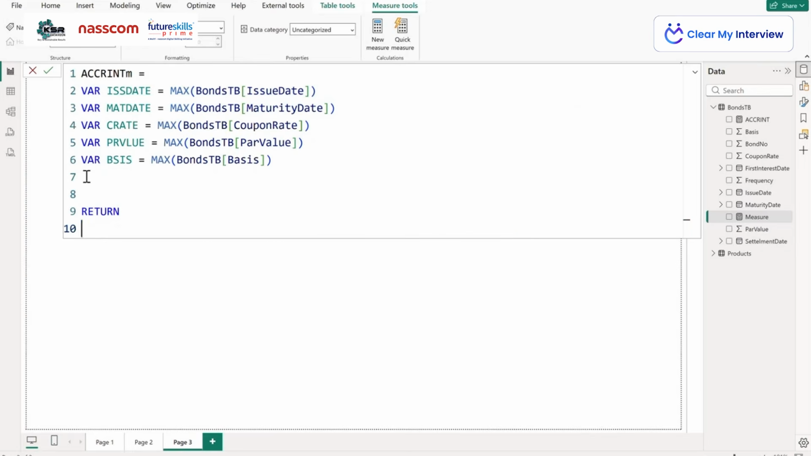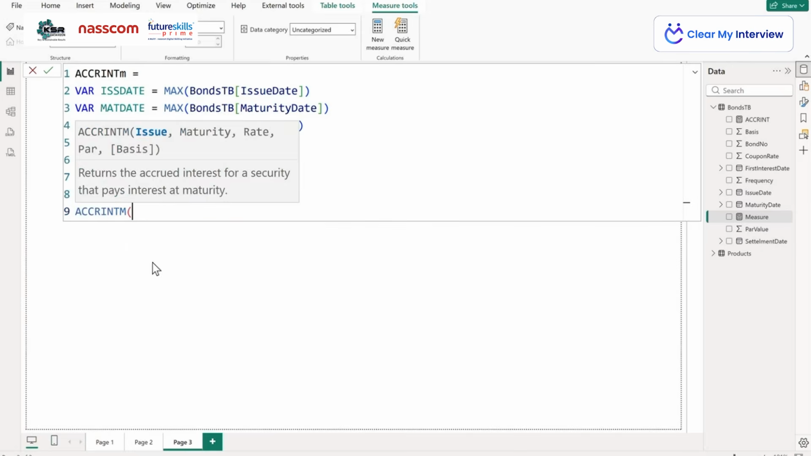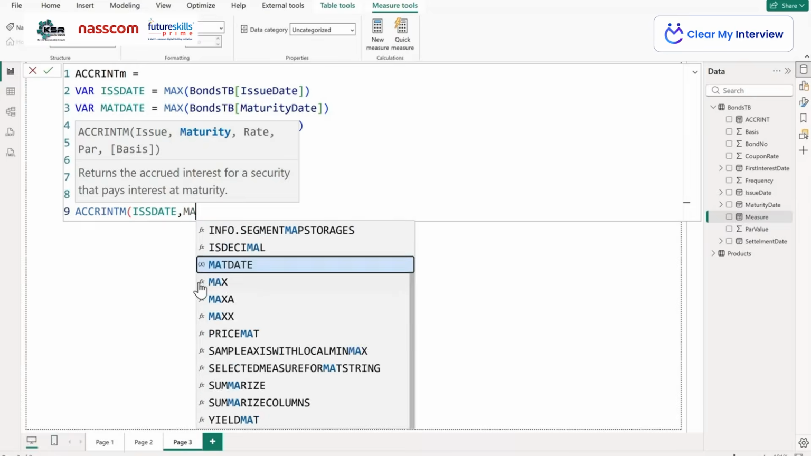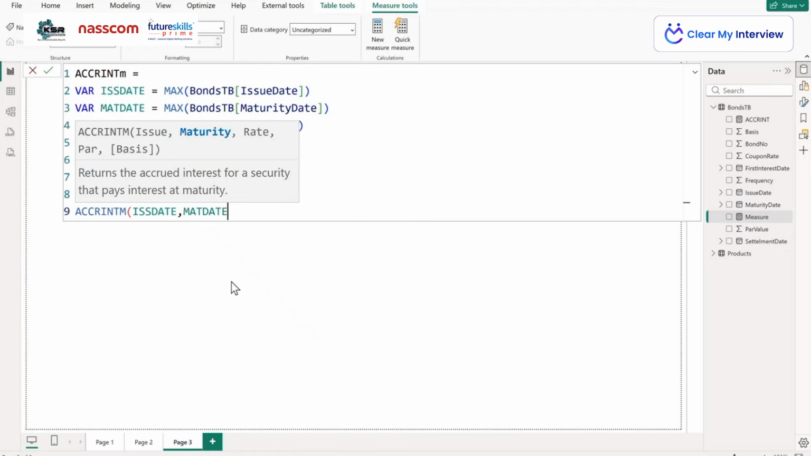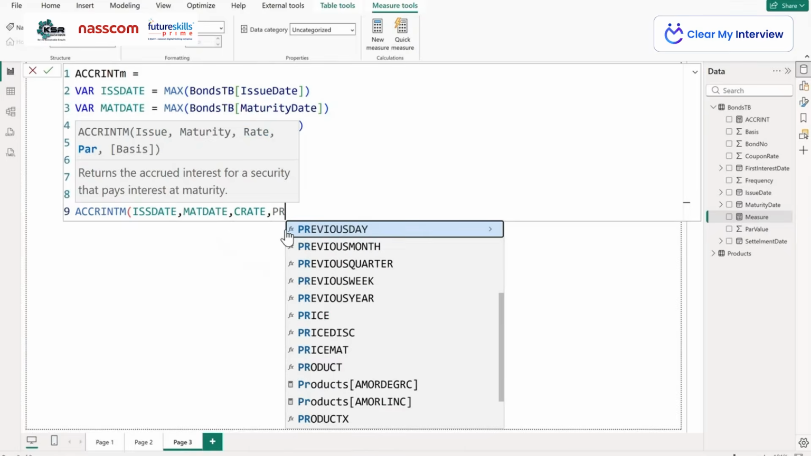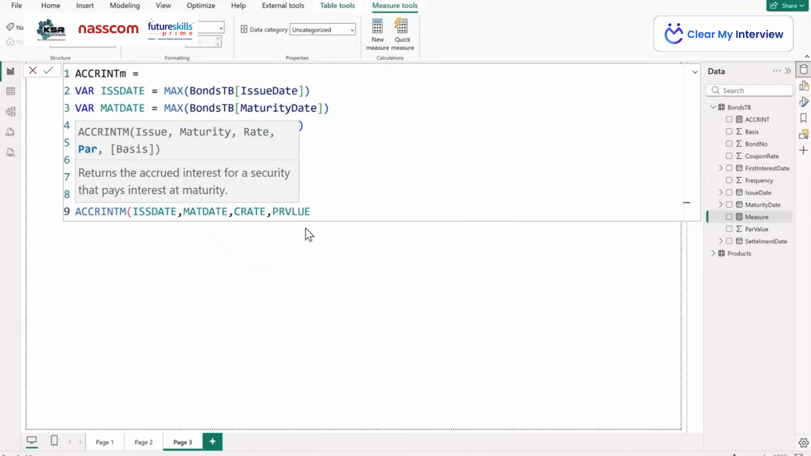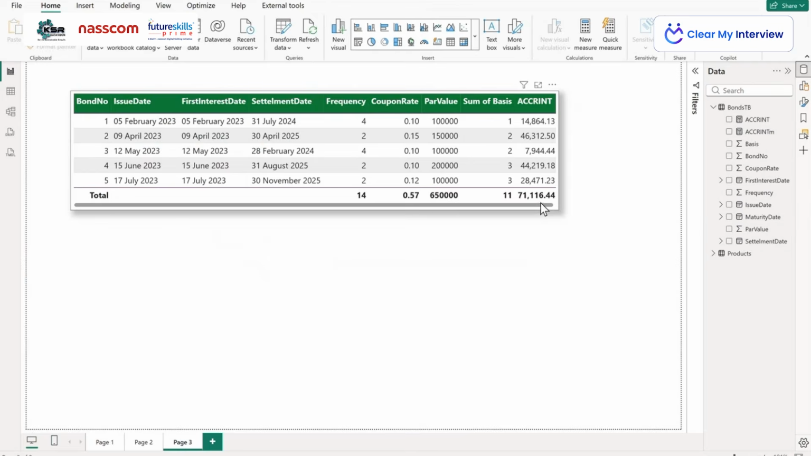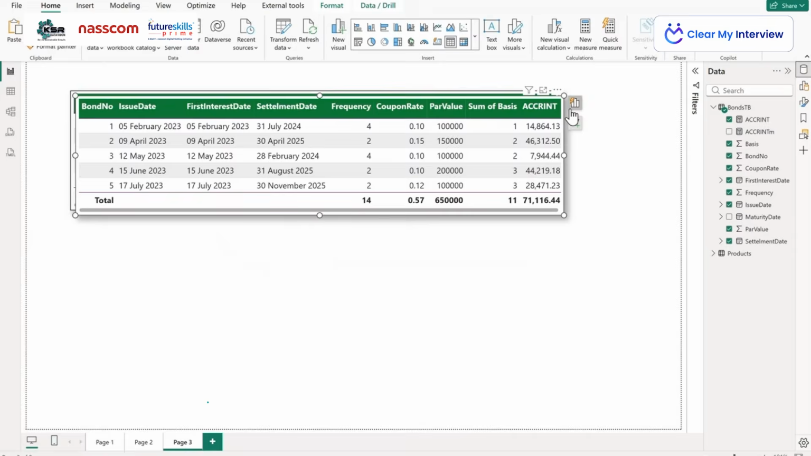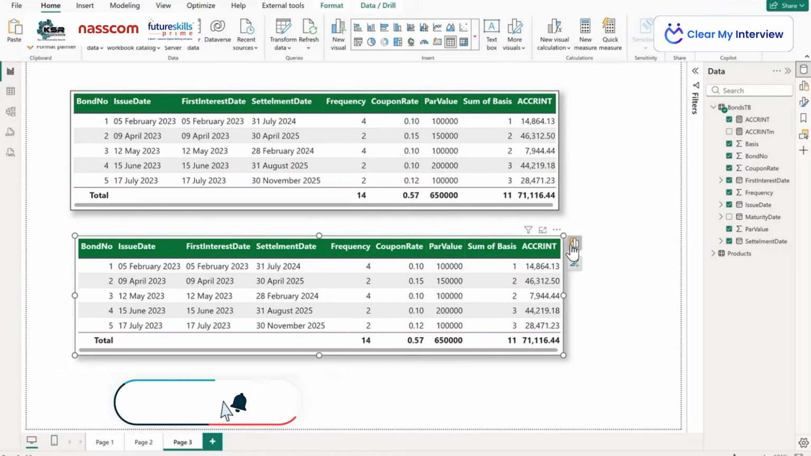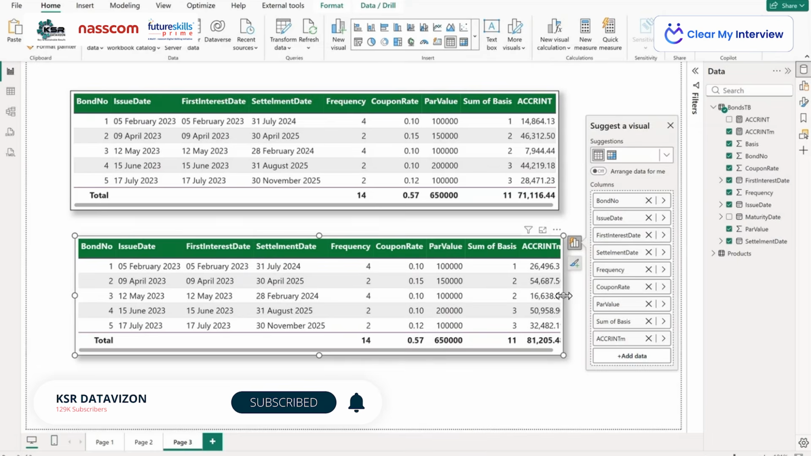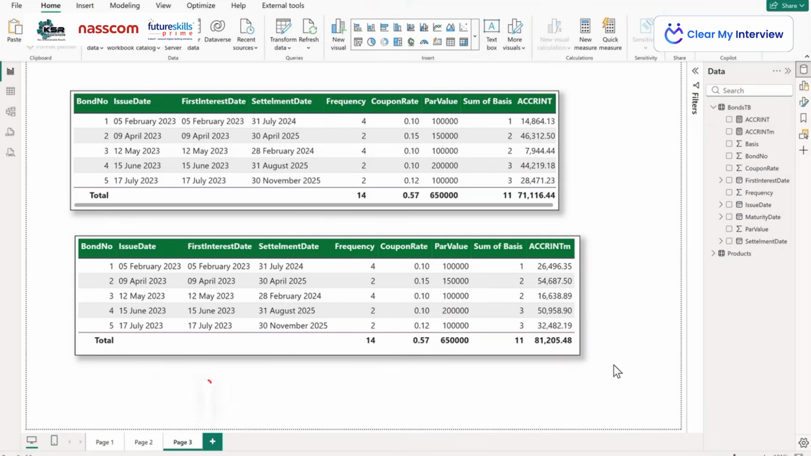Let me rewrite the accrued interest on maturity measure. So now it is asking issue date, then maturity date. Fine. Now coupon rate. Okay. Now par value. Fine. The last one is basis. Close the bracket. Now let's execute. Okay. Now let me copy and paste this. So now let me replace accrued interest with accrued interest on maturity.